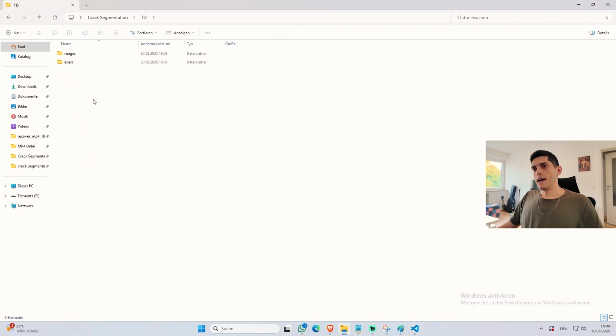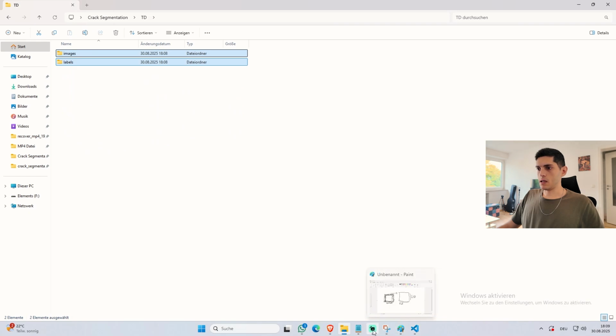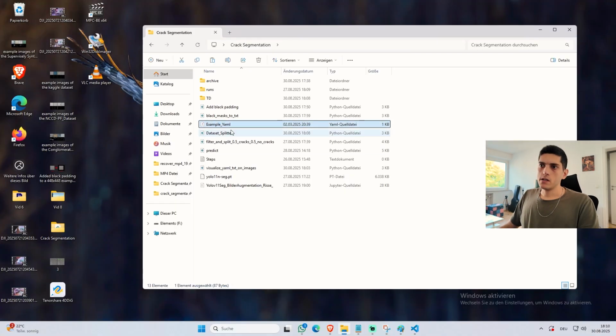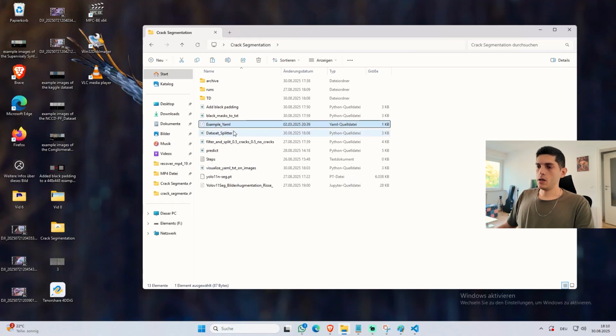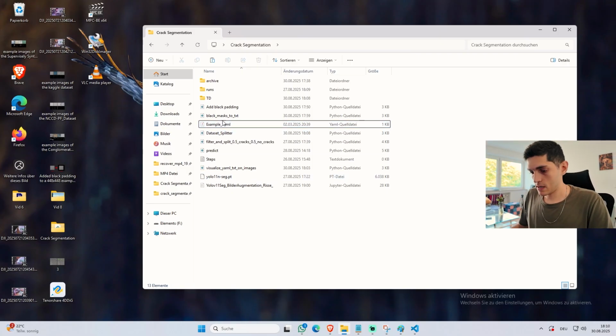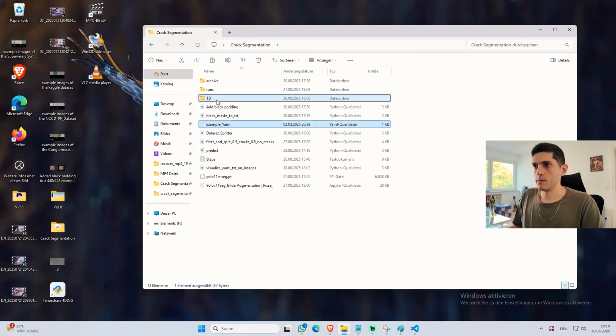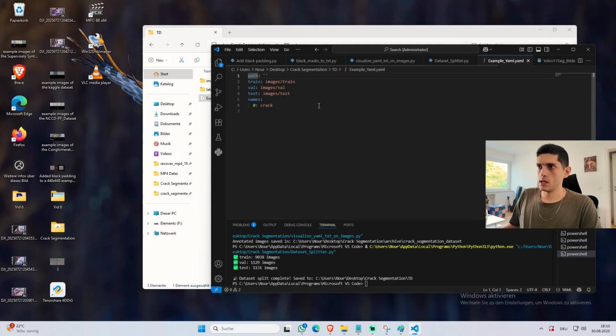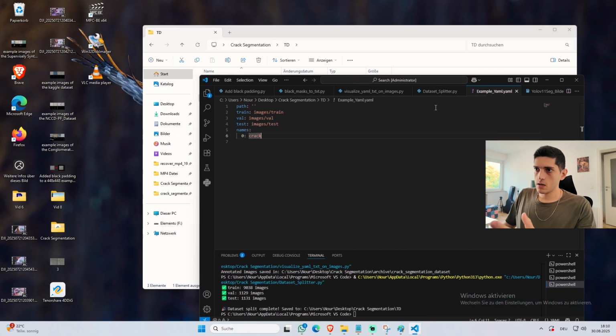All right, so now we have the images and the labels, and as you can see here, this text file. Now what is missing is the YAML file. I actually downloaded this one from another one of my projects just so we can use it. This is an example of a YAML file. I'm going to place it here and open it so you can see how it looks. Nothing really complicated, as you can see.